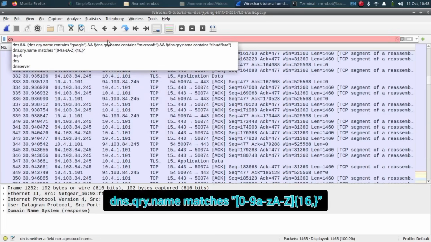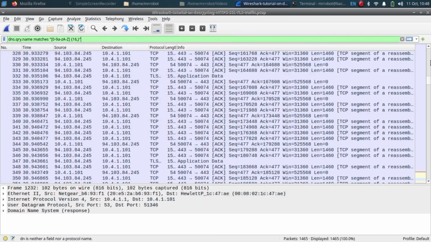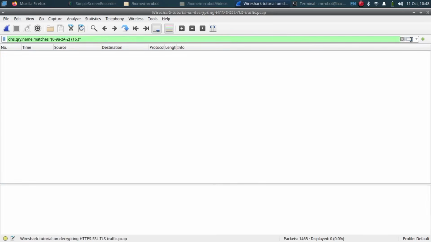Filter 2: dns.qry.name matches a regular expression like [0-9a-z]{16,}, which finds long random domain names. It detects algorithmically generated domains used by advanced malware.